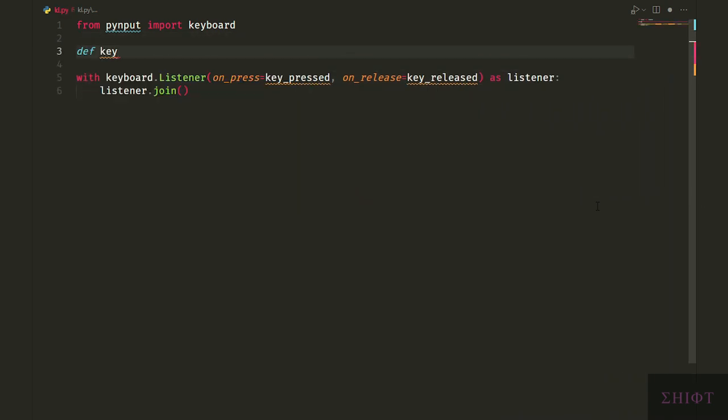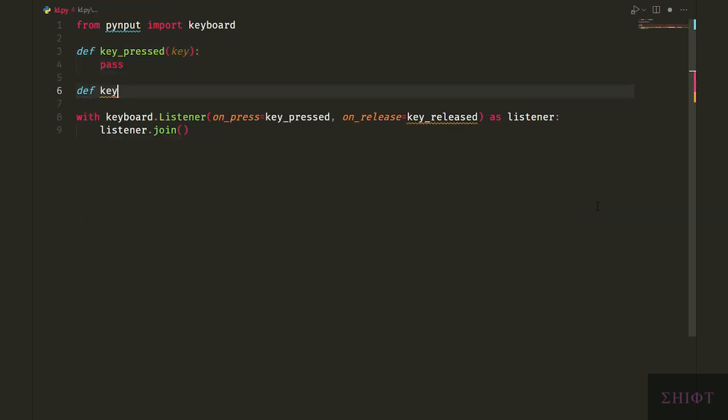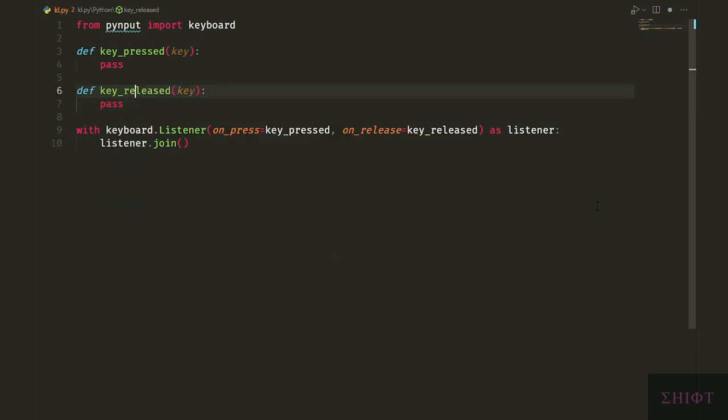Let's create functions and pass an attribute to them. I name it key. When we press a button, keyPress function gets called and the key that was pressed is passed to it through key attribute that we declared. The same process is repeated when we release a key for the keyRelease function.